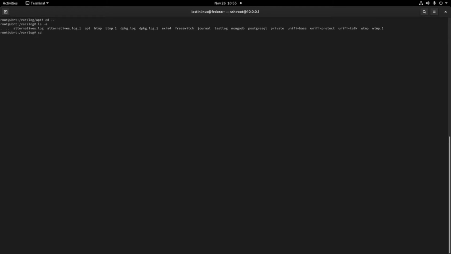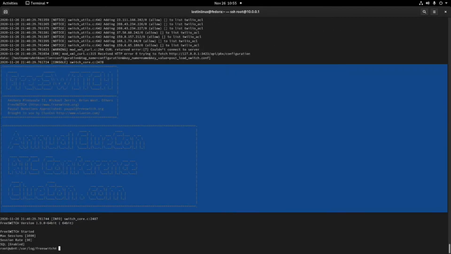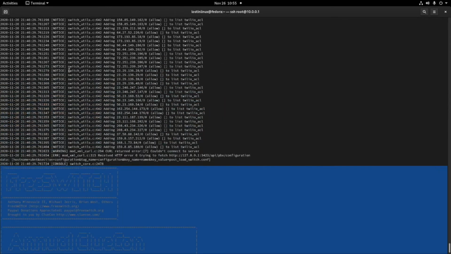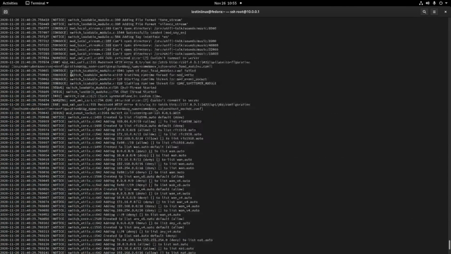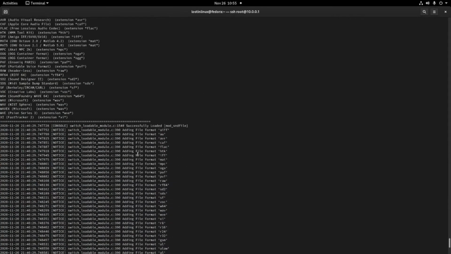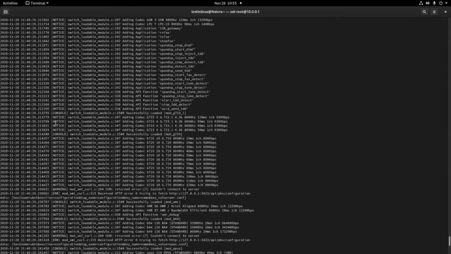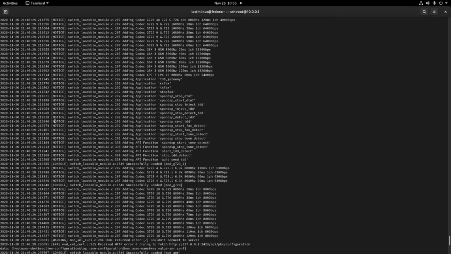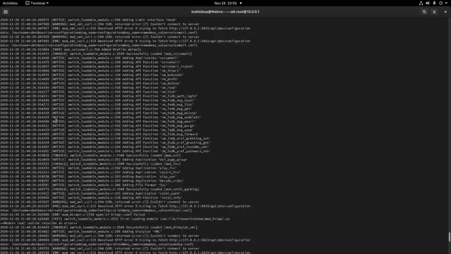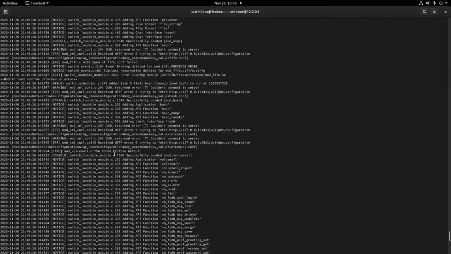If you want to look at the FreeSWITCH, we can go cd and then freeswitch. If you want to see what's on the FreeSWITCH, let's look at our logs. We just type cat freeswitch.log. Here's the log of our FreeSWITCH. Let's go through it. It tells you what's running here. Spanning tree. Here's FreeSWITCH. If you want to look at everything that is running here.